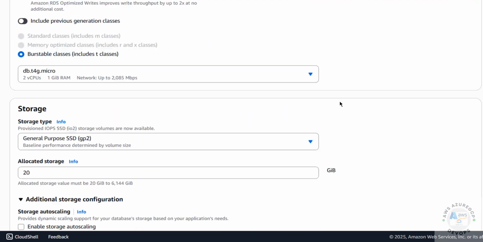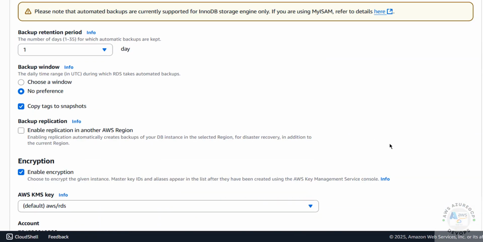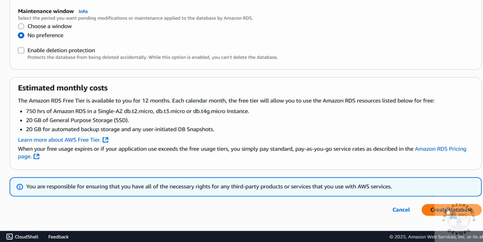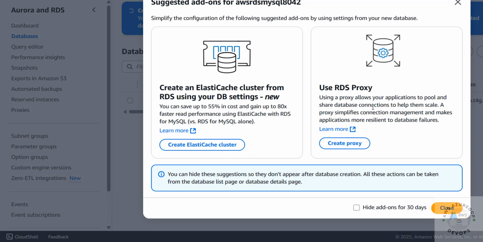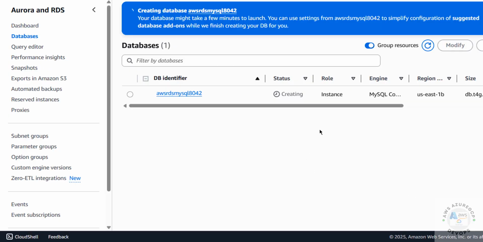If you are okay with all the settings, then just click on this create database. It will create the AWS RDS for the MySQL Server 8.0.42. See, it is creating the database. I don't want this, close this one. See, status is creating. Wait until the status changes to available or running. Once the status changes, then we will connect to the AWS RDS for MySQL 8.0.42.